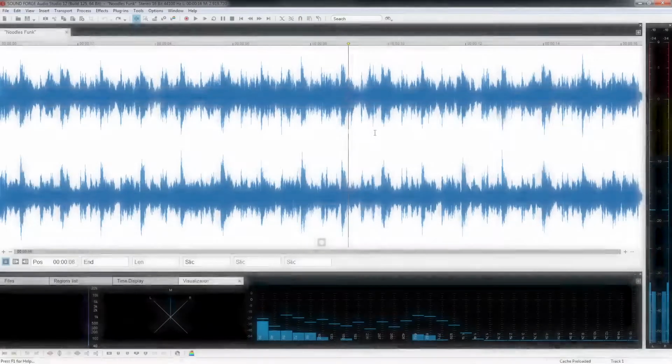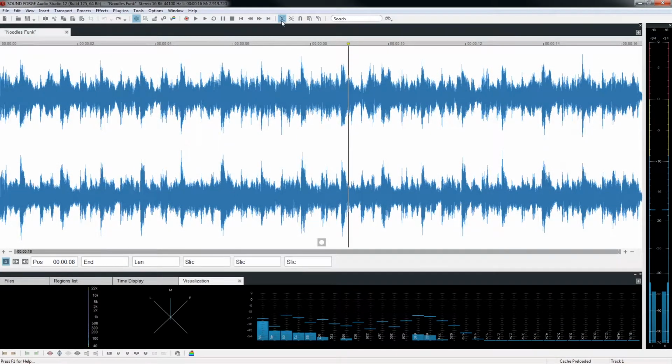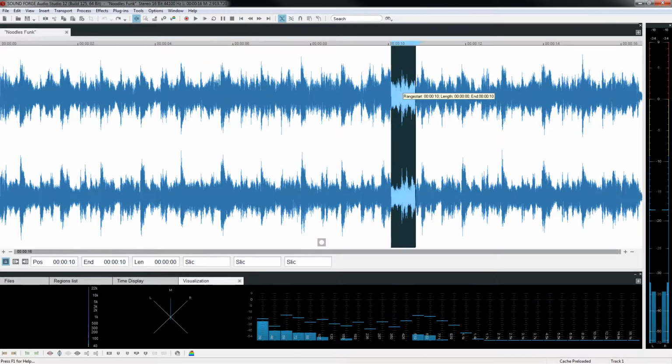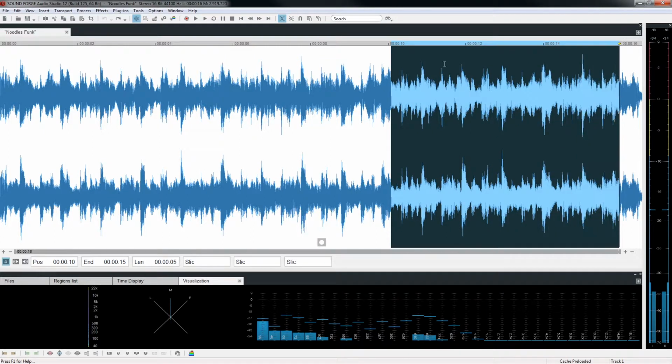Soft Cut Edit Mode automatically creates a crossfade at the edit point to avoid any clicks or pops that might be made by a non-zero crossing in the edit. Select a portion of the audio and choose Edit Delete.